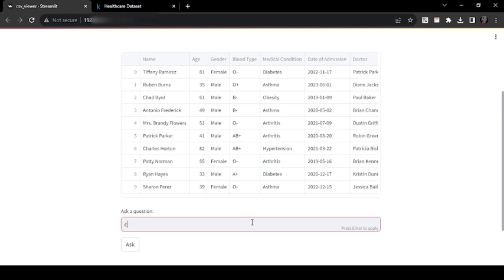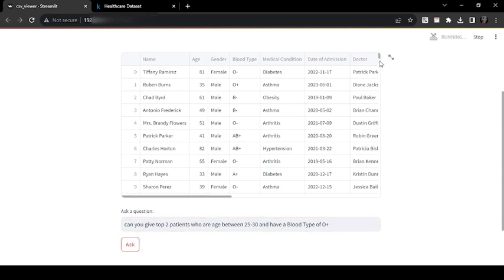Can you give me the top two patients who are aged between 25 to 30 and have a blood type of O positive? Let's ask it, and it's running the processing.